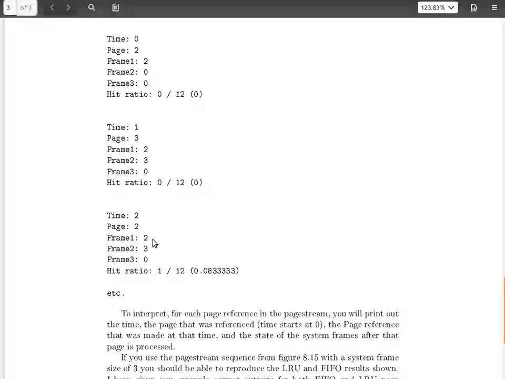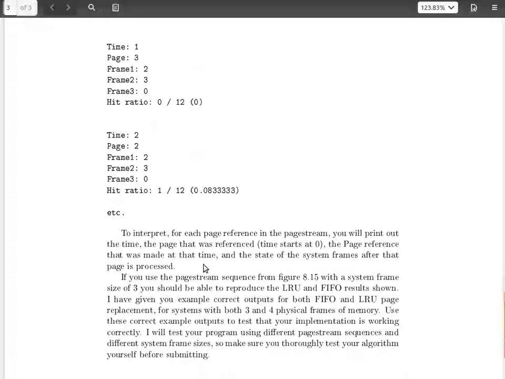So notice in this particular page stream from our textbook, even during the initial placement of pages, you can have page hits as well. So you do have to be checking whether it's a hit or a miss. You shouldn't be putting page 2 back into frame 3 and having 2 copies of it. There should always only be 1 copy of the page in memory. Okay.